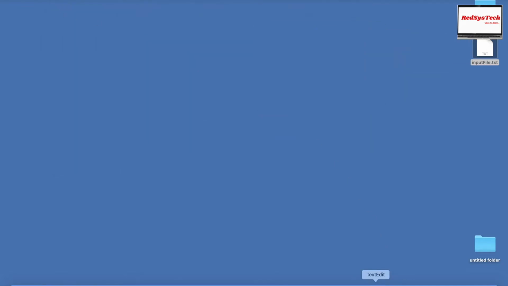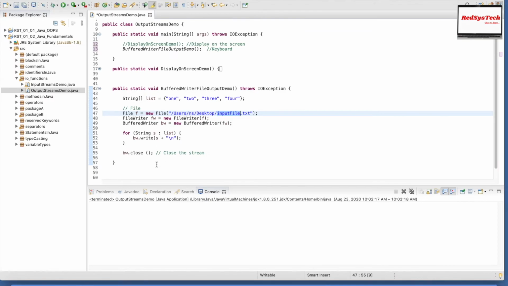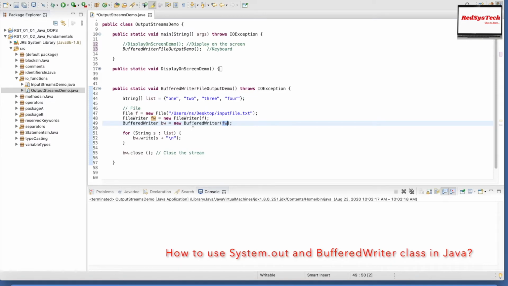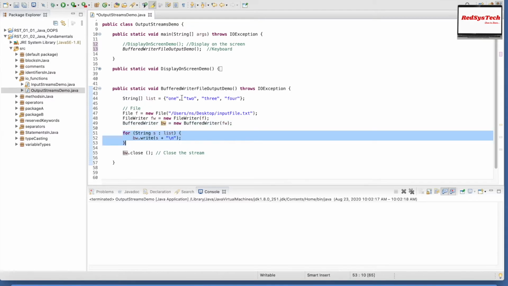Okay, now let me go to my Eclipse and see. Here on this file object, I'm going to give it as a parameter to the FileWriter constructor, and this FileWriter object I'm giving as a parameter to the BufferedWriter constructor, right? So when I'm reading through this list, I'm in the for loop, going through all of this list like 1, 2, 3, 4, and I'm going to write it into the file, which is the BufferedWriter object, and then finally I'm closing this stream.